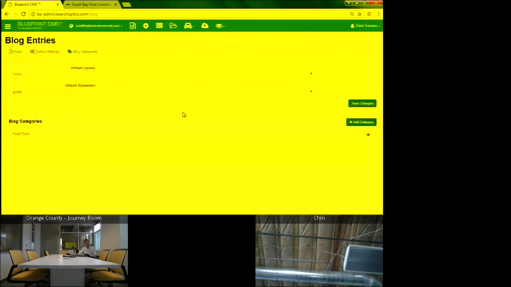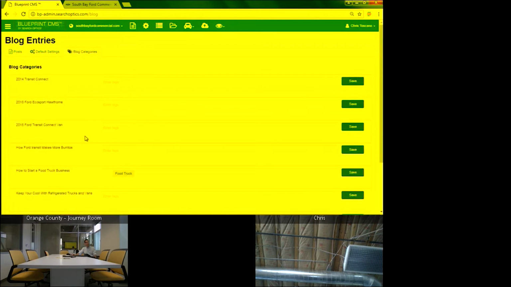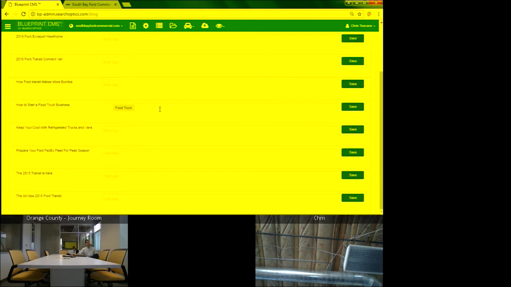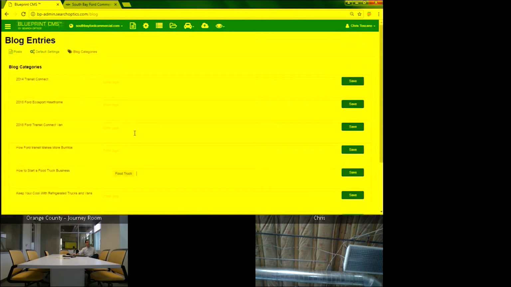So once you have that squared away, you can go into your blog categories and actually go on in here and see what blogs are associated with different categories. So in this case, just like I suspected, there's several blogs here that don't have a category, which is what the client would like, except for this one here that's tagged as a food truck. So if I wanted to tag this 2018 Ford Transit Connect van with food truck, I could literally just start typing food and then it fills in the rest for me.